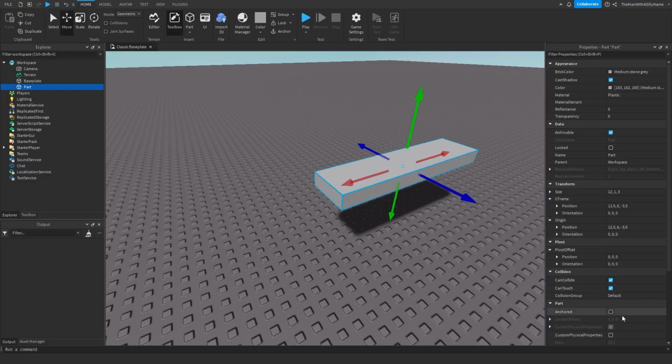But don't anchor the part because we are going to be using constraints to make the block spin, but this won't work if the block is anchored. So make sure you leave the anchored property unchecked. And then next, let's actually name the part spinning block.